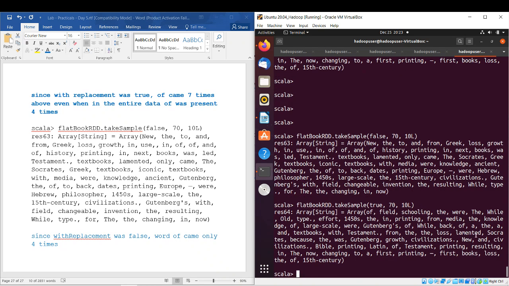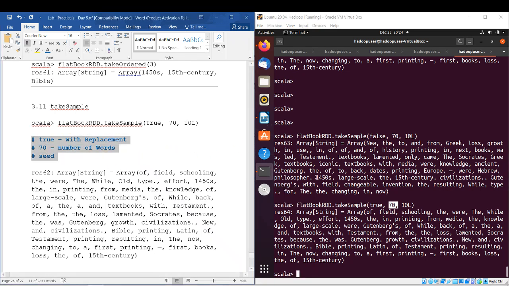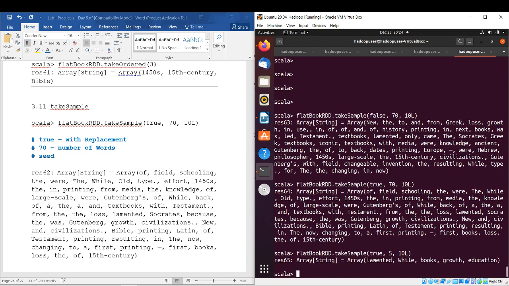What does this 70 mean? It is the number of random words that are picked, right? So I can just reduce it to 5 and I will only get 5 words. So it's self-explanatory.